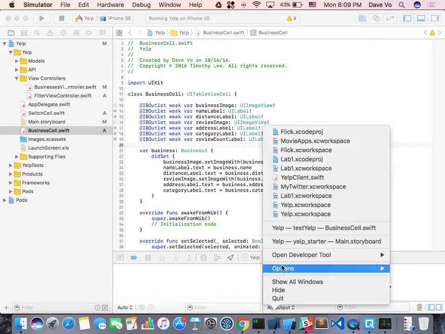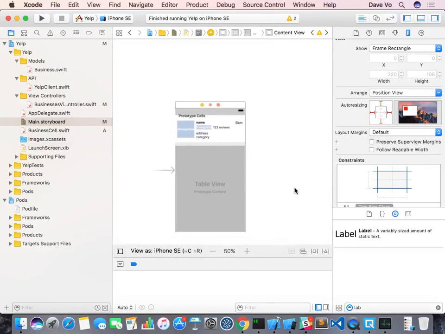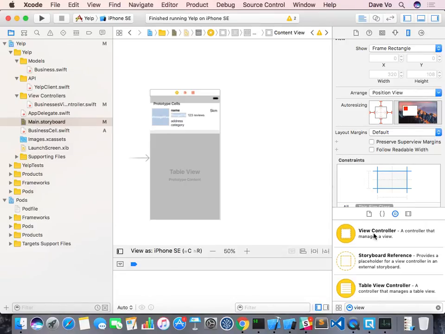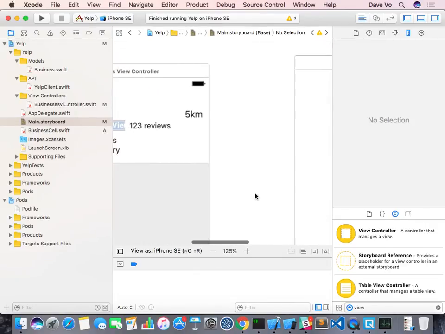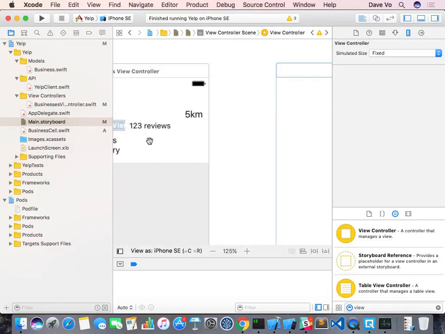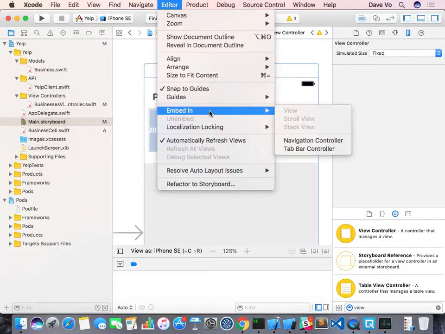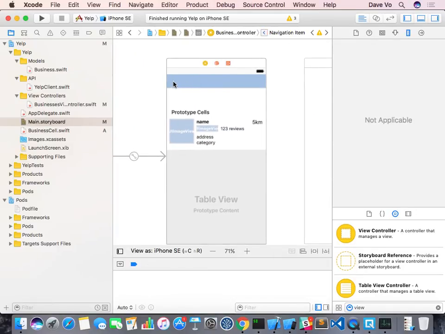Let's get back to our code, this one, the Yelp starter. What we need to do is add a new view controller. When I tap on the filter button in the header view here, it should show the new view controller. So I embedded this one into the navigation controller, and we have the navigation bar here.